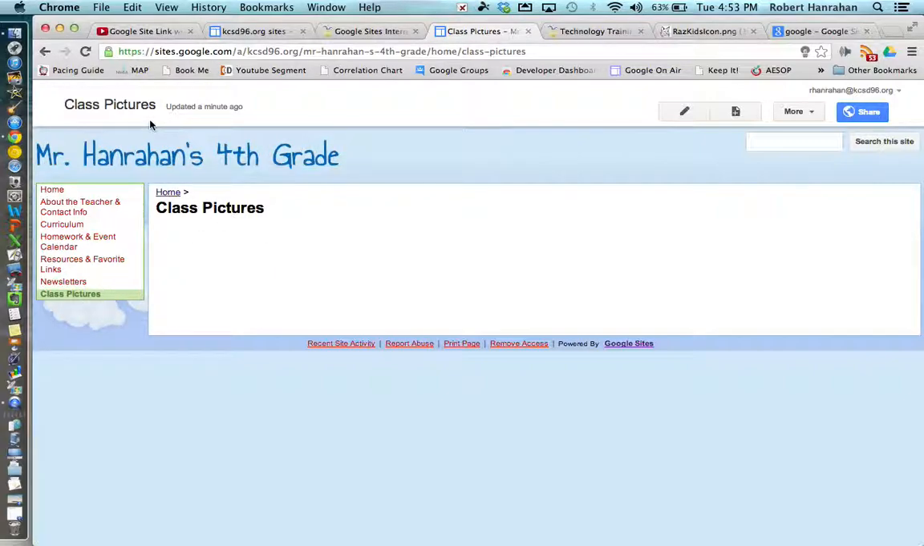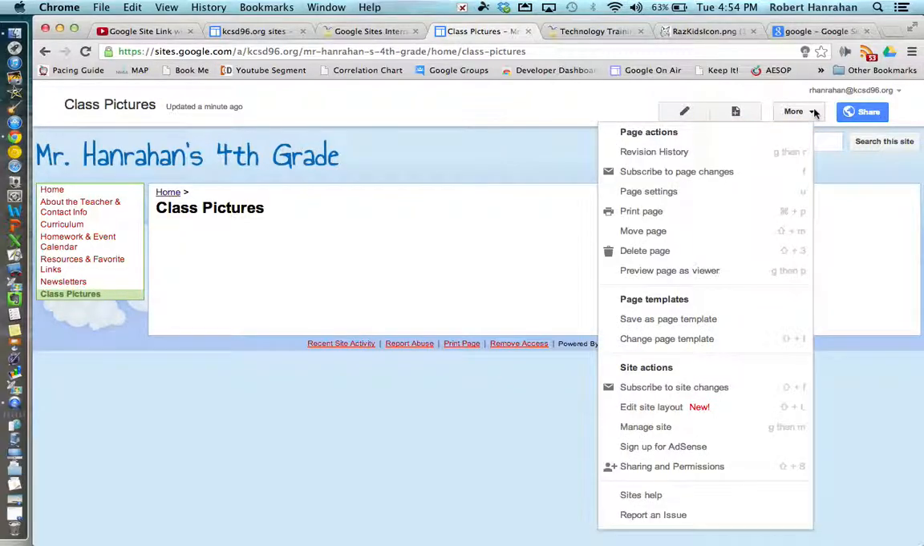In another module, we're going to show how to manage different places in the site using the manage site portion, which is under here under more. But that'll be covered in a later module.